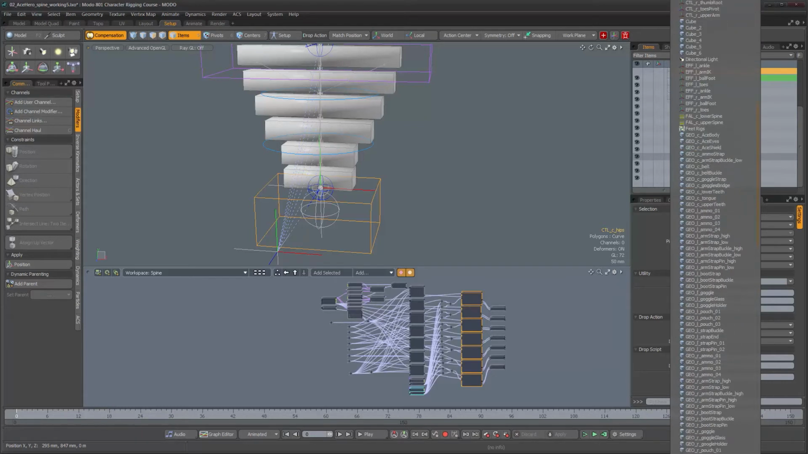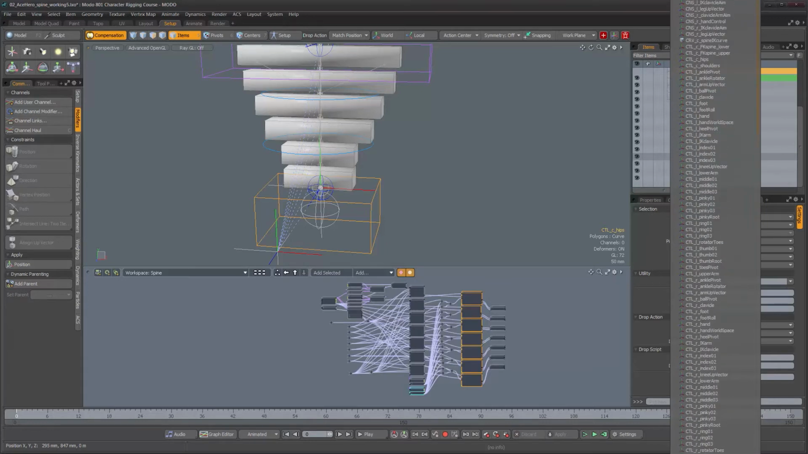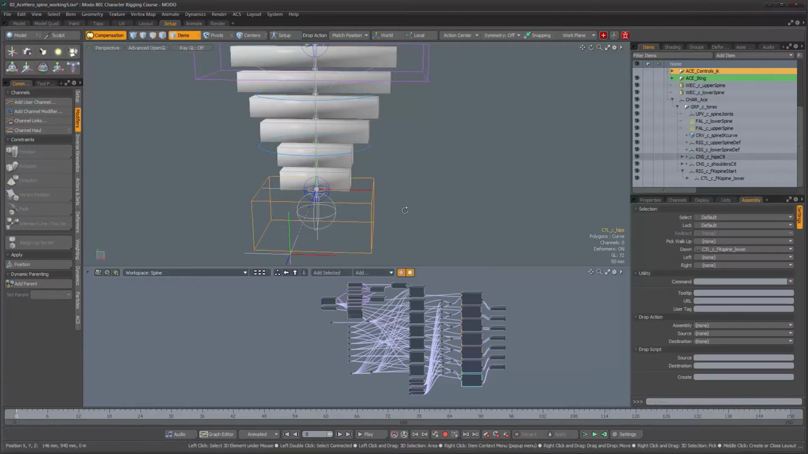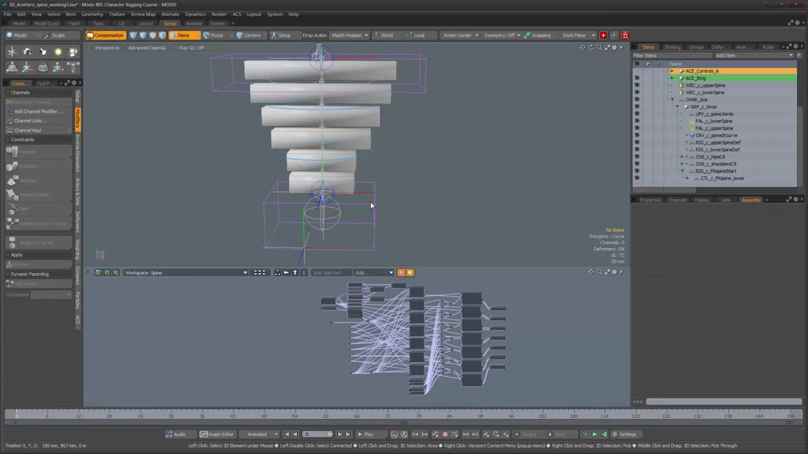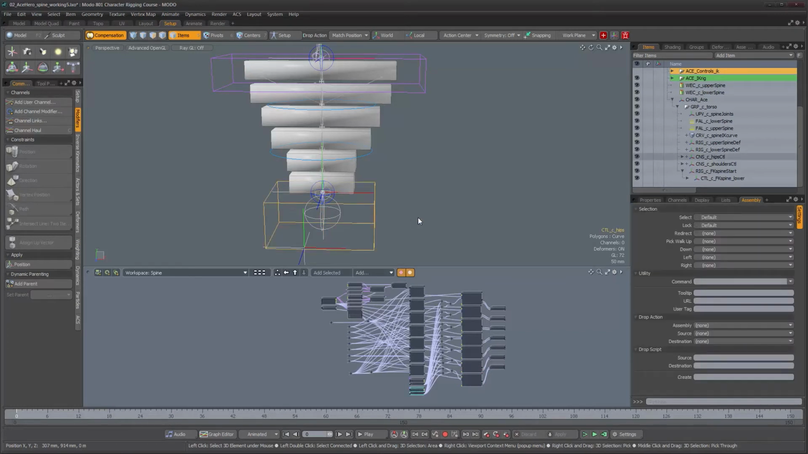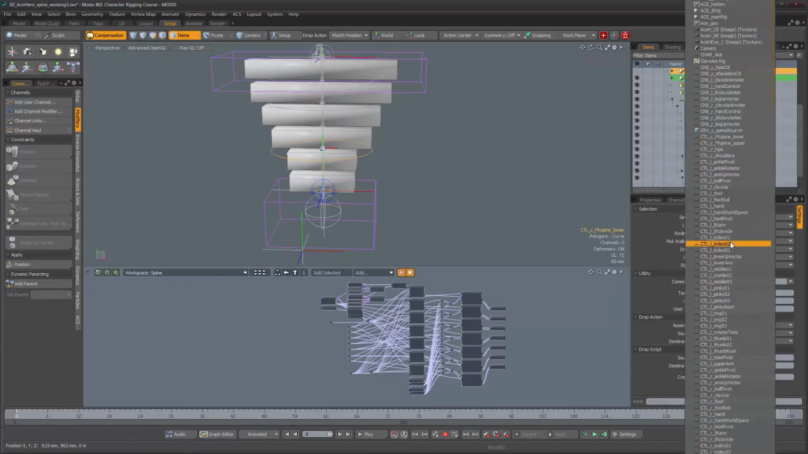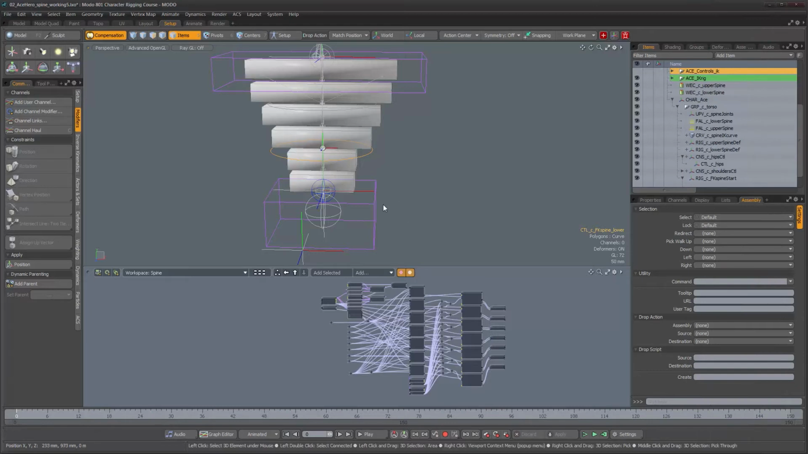Hold on, I passed it. Control C, FK spine lower. There we go. So now we can pick walk down to those controls. It looks like I set it maybe somewhere else. Let's see where I set it. I'm going to set this to none to redo it again.